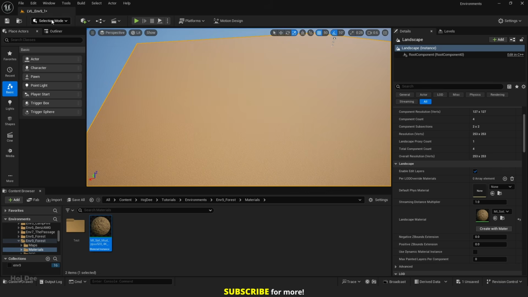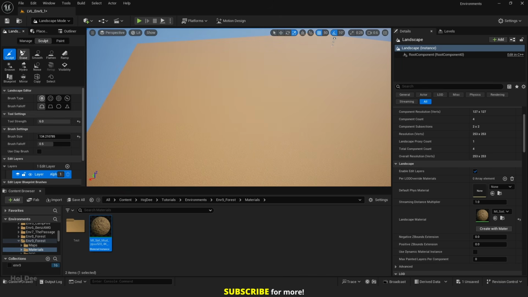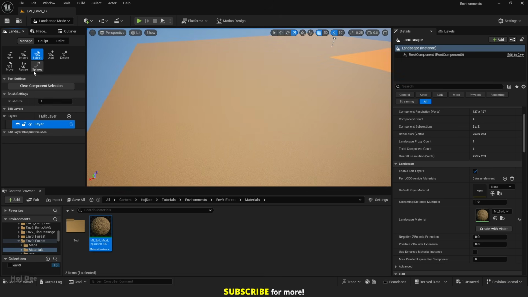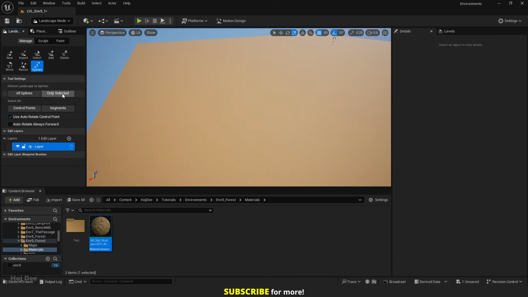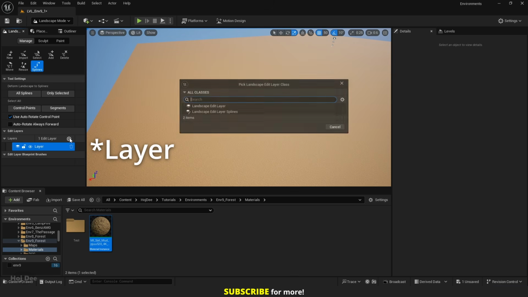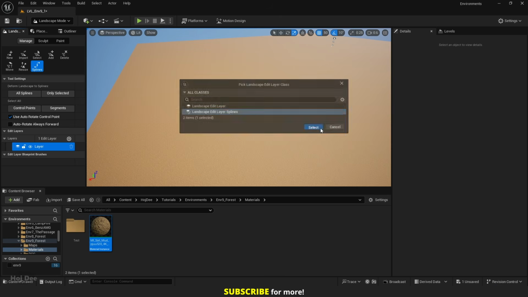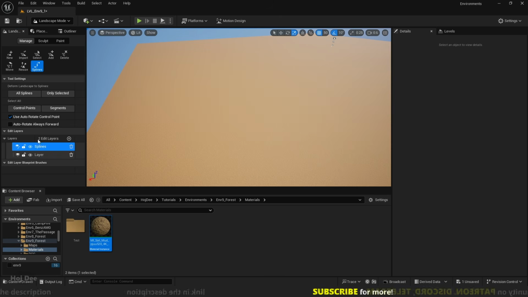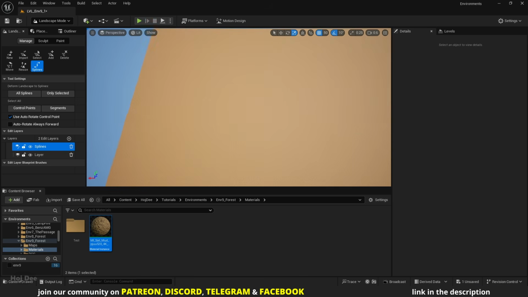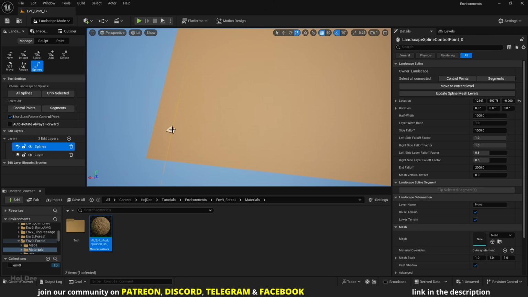So let's go back to the landscape mode. Here click on Manage and click on Spline. Let's create a new level for the spline. So click on the plus button here and select the landscape edit layer splines. Make sure to select it, and now let's add the spline. To add the spline, all we have to do is to press and hold the control key on the keyboard and click on the landscape, and the starting point of the spline is added here.